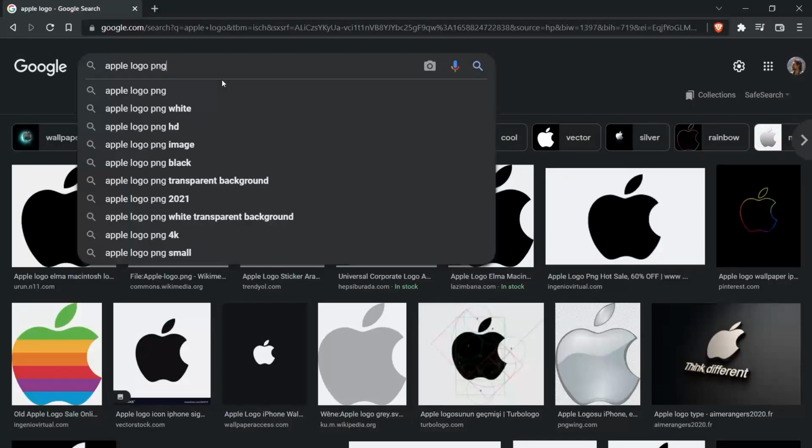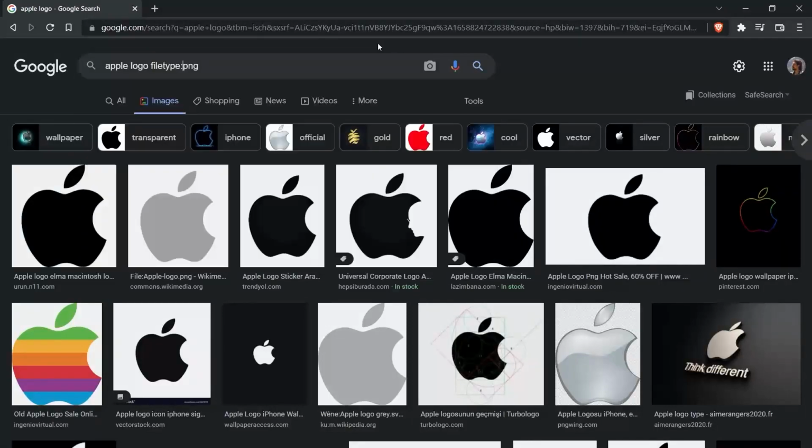However, in this state, it will also search for PNG once in the file name. Let's directly search for images with PNG in the file extension. Our speed of reaching images with a transparent background will be much faster. I want the file type to be PNG, and when searching, I can use file type PNG to show PNG once in the file extension. This is how I search, and we will examine the results together.